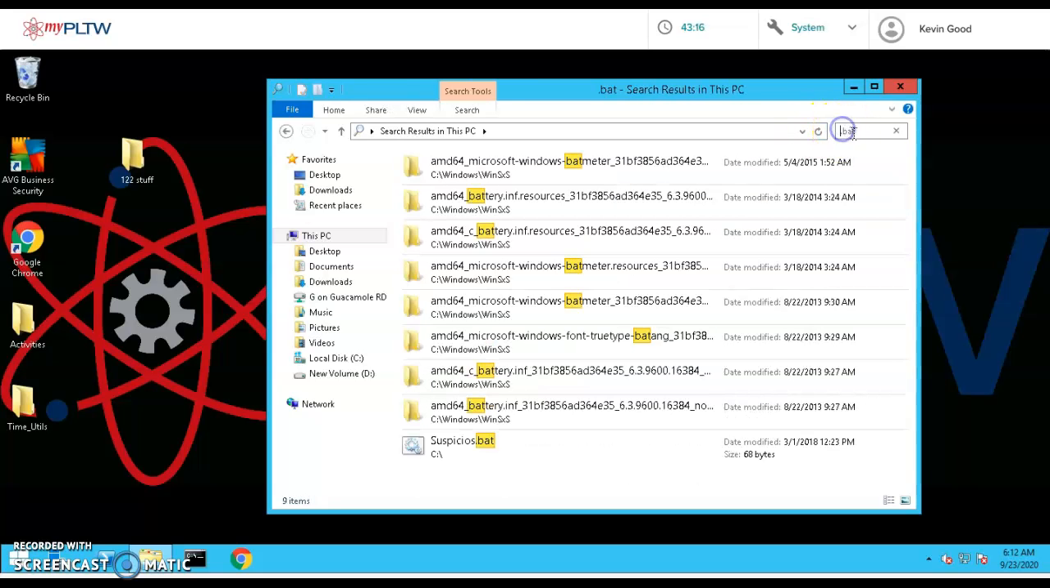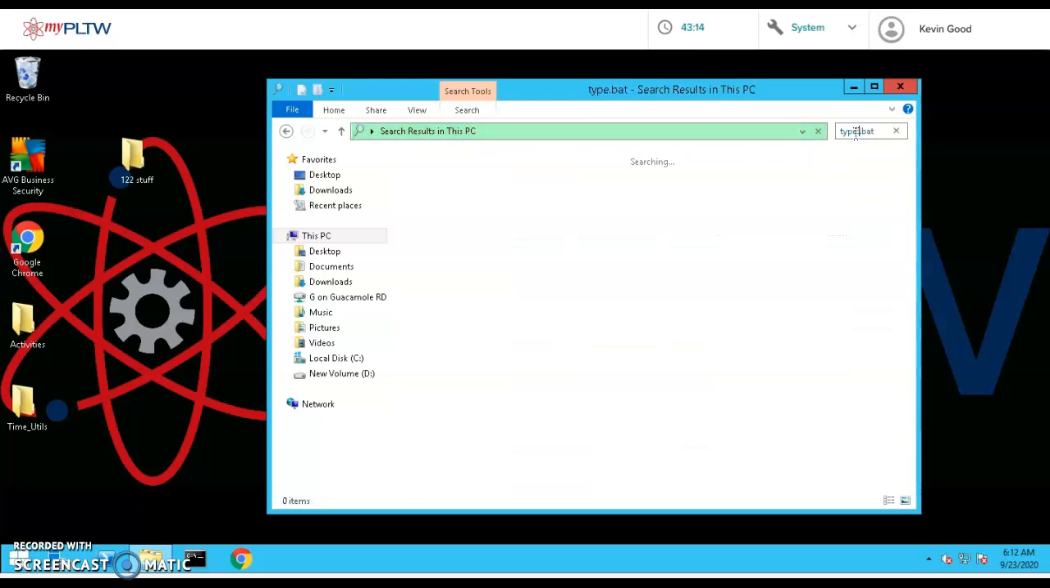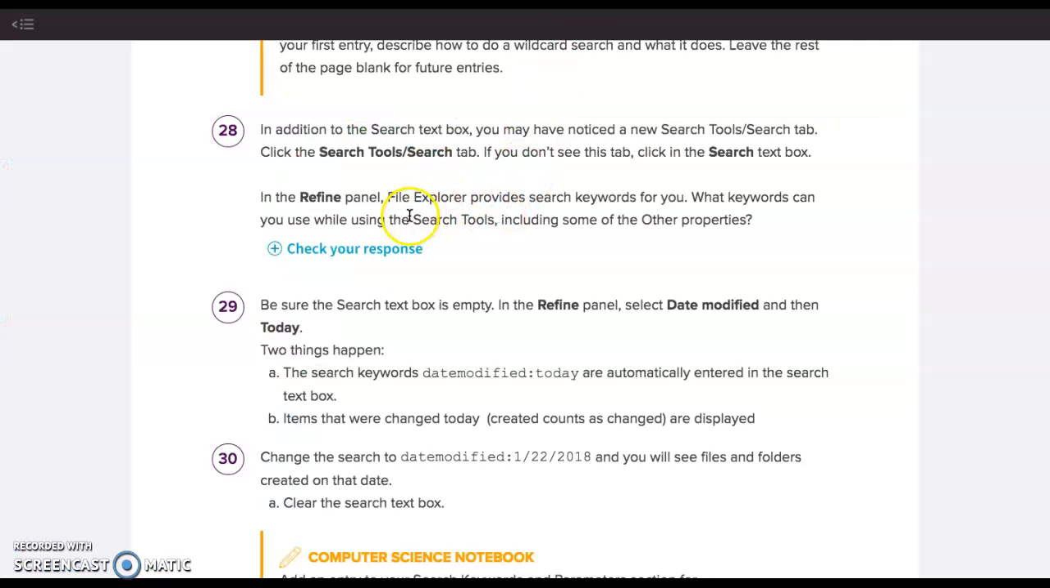I think if I put type, you can look for a batch file that way and search in your whole computer for any batch files it has. I think we should have one, right? Let's see if it finds it. So you can look for malicious files that way.